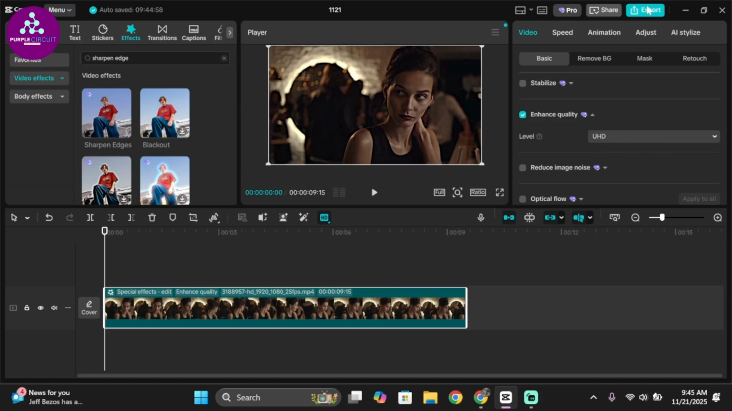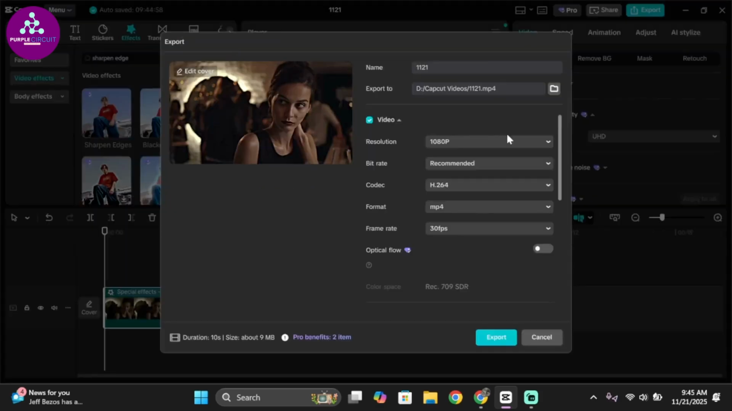And after that, simply click on Export and then simply open the resolution dropdown. Choose 4K to upscale the final output. After that, tap on Export. Well, that is simply how you can unblur videos in CapCut.